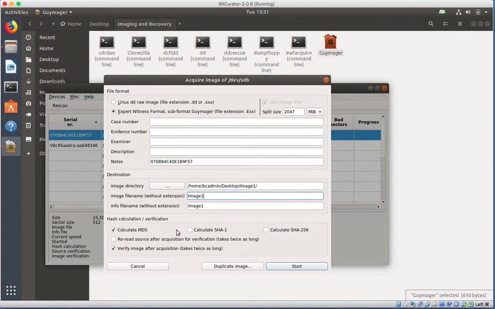Note that in the hash calculation verification section, you have the option to select the type of checksum value you would like to have created along with the disk image. This is set to MD5 by default, but you can also choose SHA1 or SHA256. Also note that if you select Verify Image after acquisition, Guymager will validate the checksum after creating the disk image. This can double the length of the overall process. Once you have made your selection, click Start.